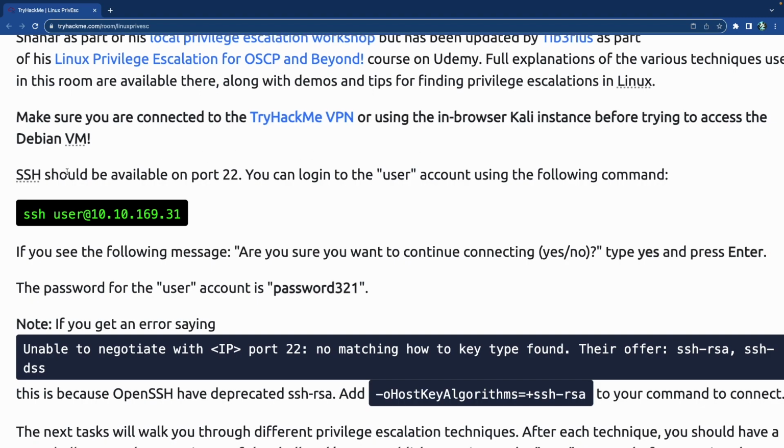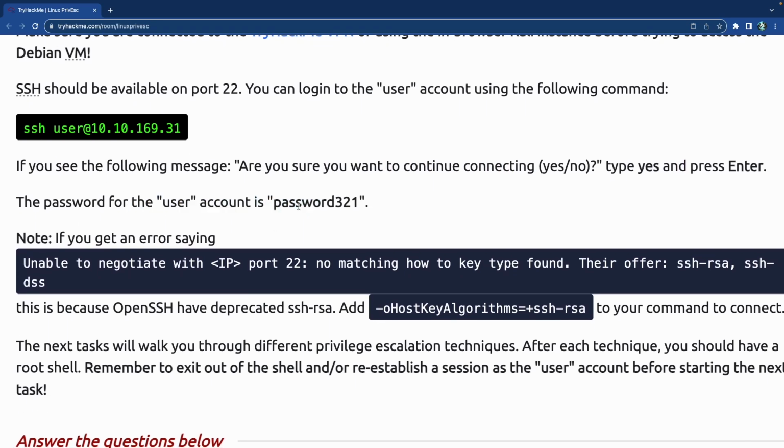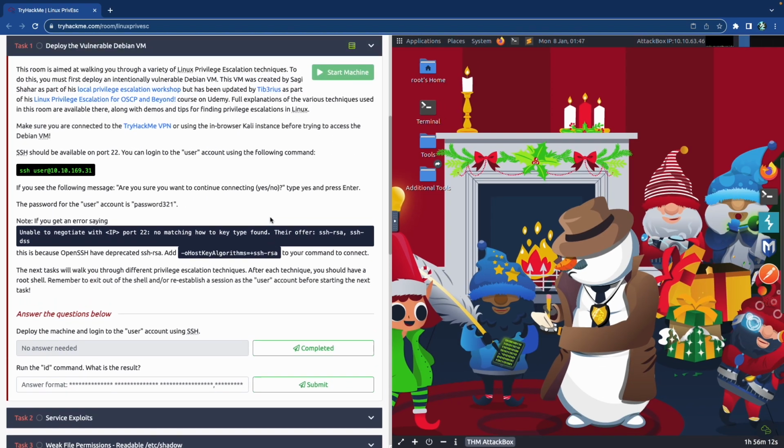And so SSH is available on port 22. You can log into the user account with the following command, which is the basic SSH login command. If you see the following message asking if you want to continue, you want to say yes, obviously, and then we're going to put in the password for the user, and it should be fairly straightforward to get in.